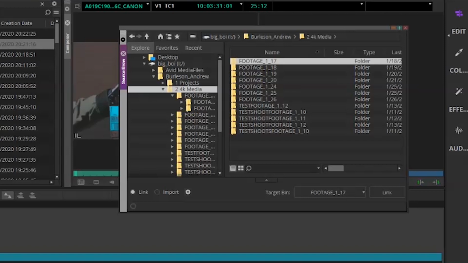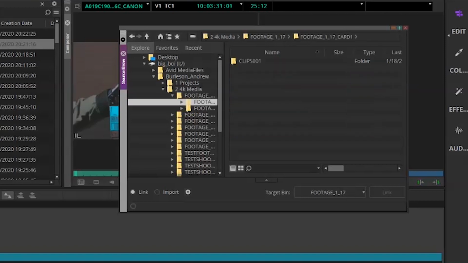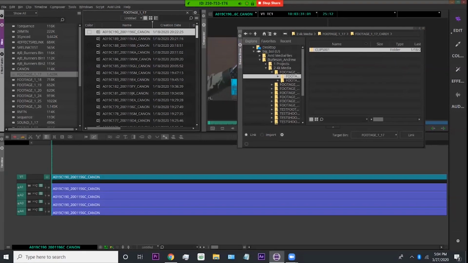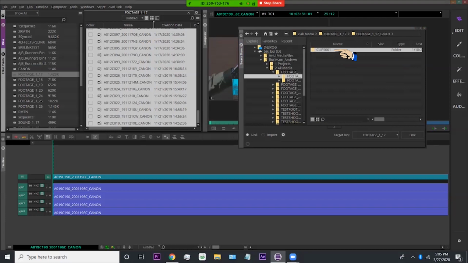I organized mine by date, and there are 2 cards. So I'll go into the card folder, but you want to stop at the clips folder because this is what we're going to link. So if you go into your bin and you select the footage, you hit the clips folder and you hit link, it should repopulate your media.